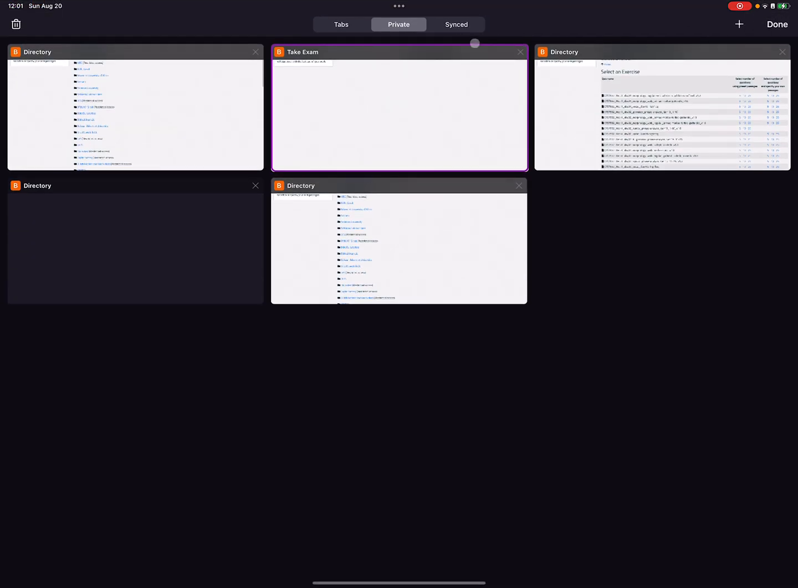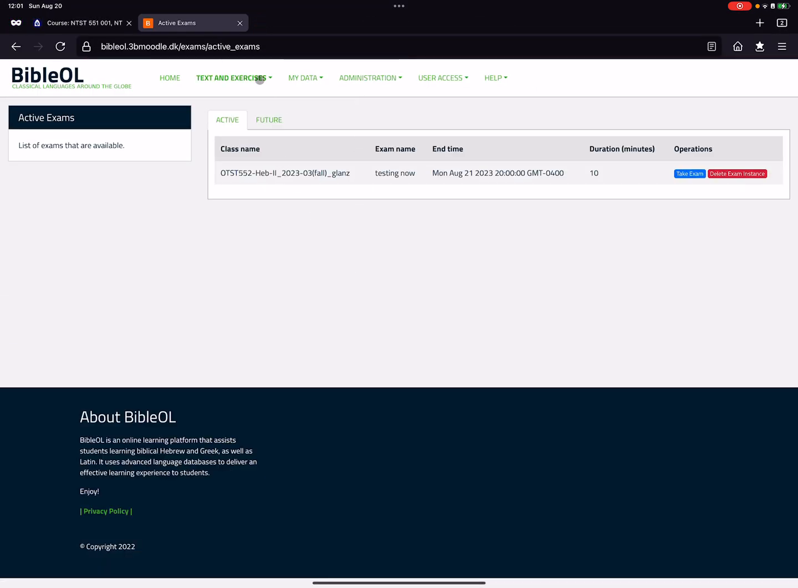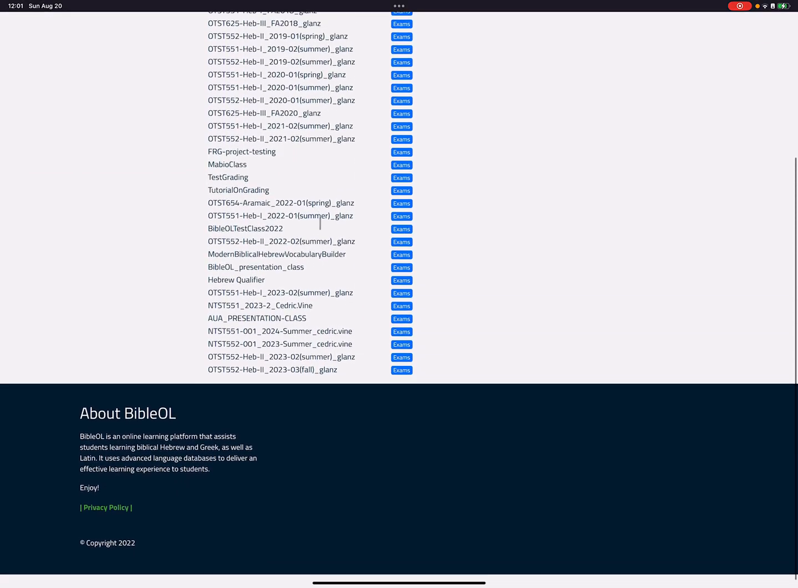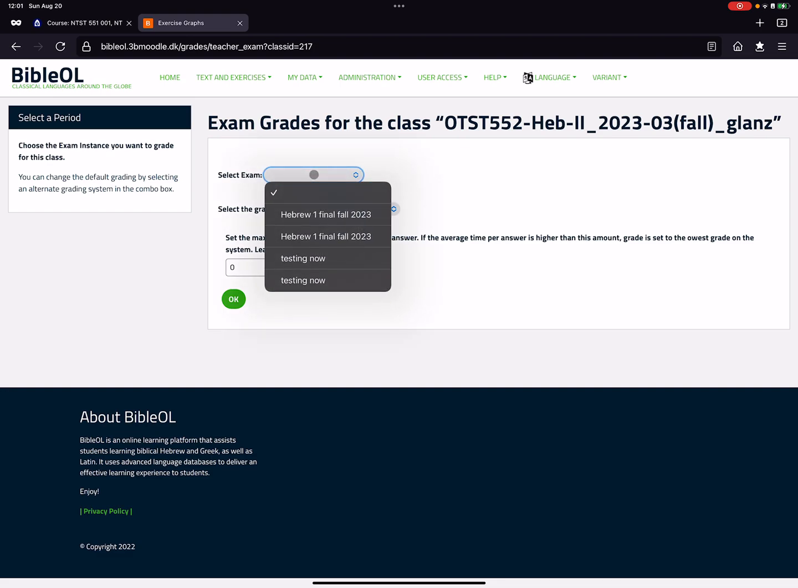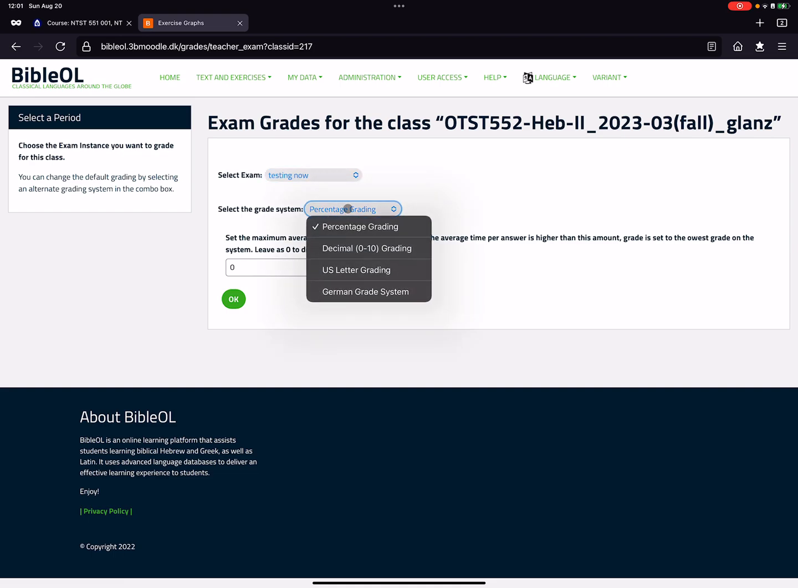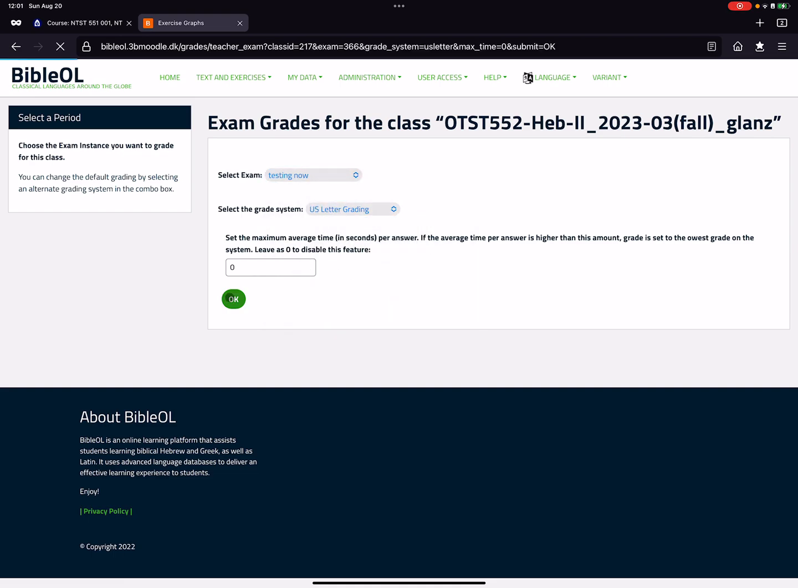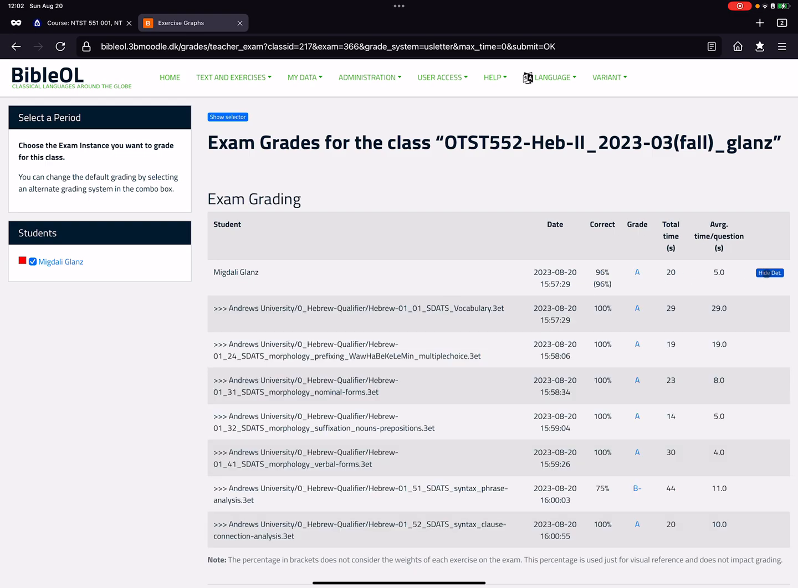Let's go back to our instructors tab, and we can now have a look and grade the exam. So we go to My Data, we go to Grade Exams, we pick our class. Here's the class, and then we select the exam. Well, the exam we were choosing was this Testing Now exam. So let's go and choose a letter grading system with Migdali Glantz took the exam. You see she gets a straight A. Nice. Let's have a look at the details.